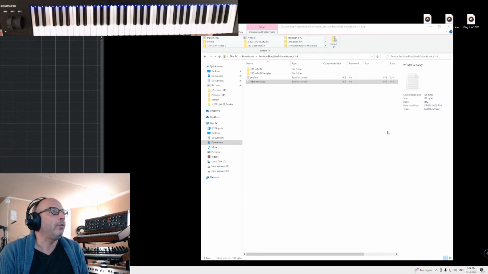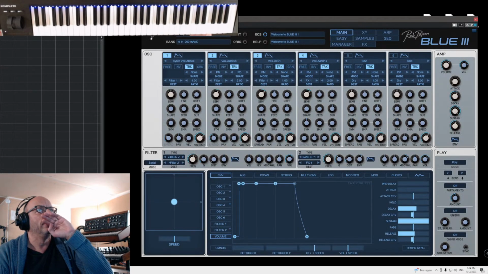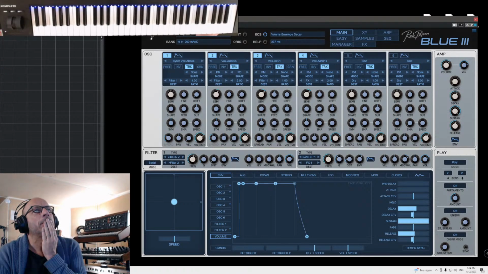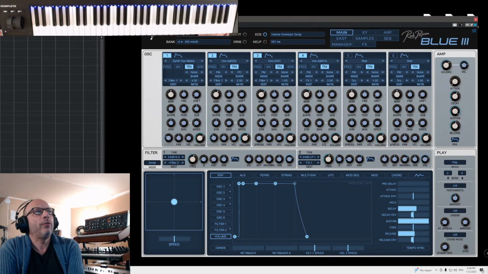Okay, so let's check the chat room. I'll open Blue 3 so that we have something on the screen. Double click. Yeah, SQ, that's a cool thing. Using the string feature in Blue 3, sure, that was essentially also an idea which I have.